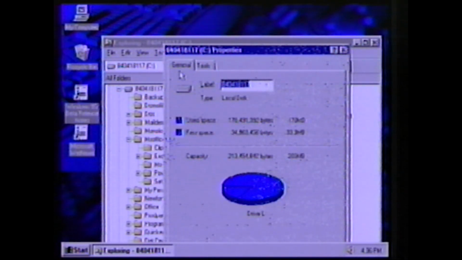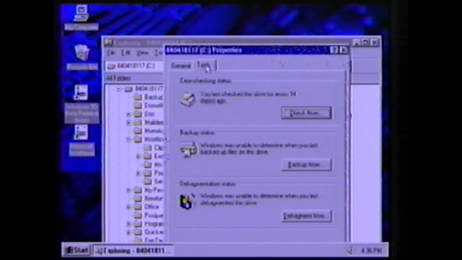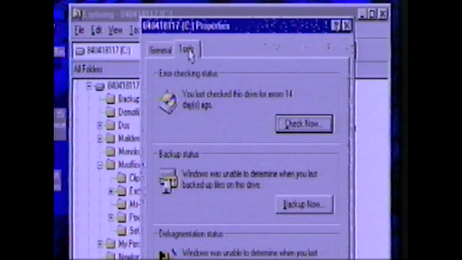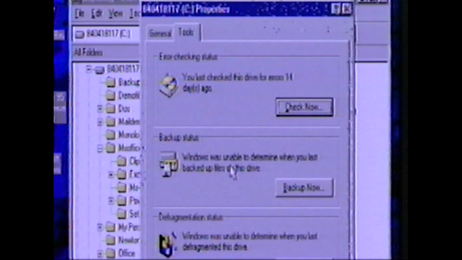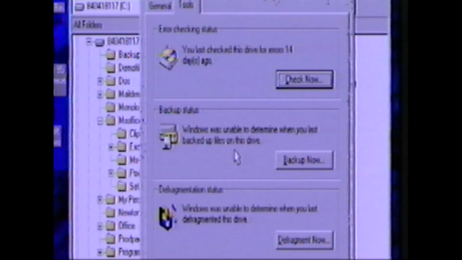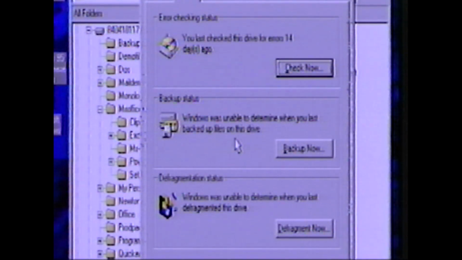We've got two tabs here. One is General, one is Tools. Now let's click on the Tools, and I want you to pay attention to this part. These are very important tools in the Explorer. The first one is one that you can use anytime, and it's called Error Checking Status. When we click on this, Windows 95 just runs a little diagnostic program to find out if there's anything wrong with this drive. The one below it is the backup status, and this is used to back up your files onto floppy disks so that if something happened to your computer, you'd still have all your information.